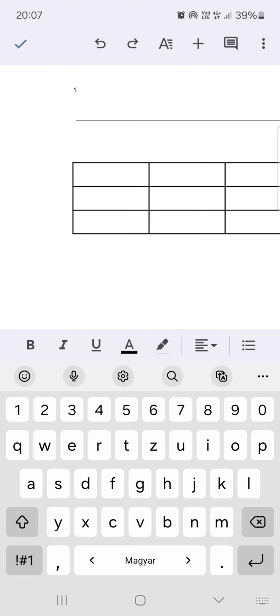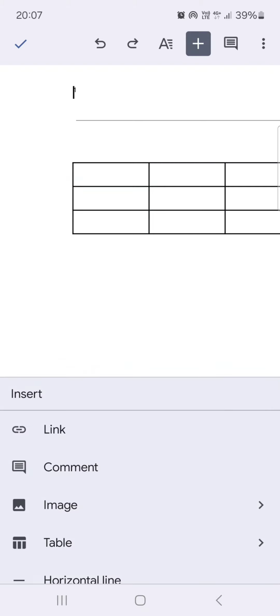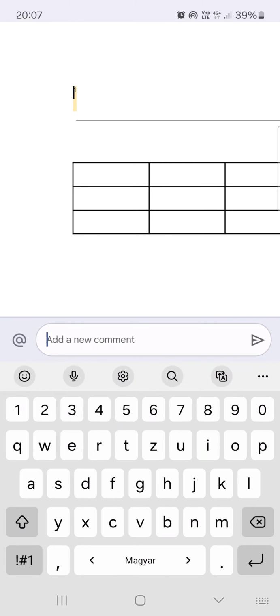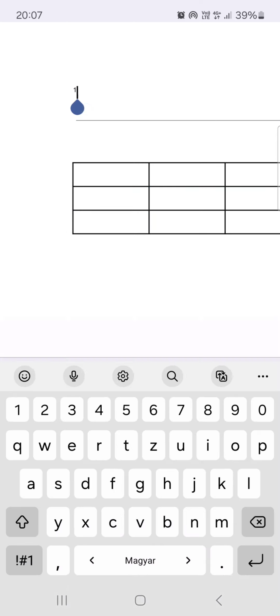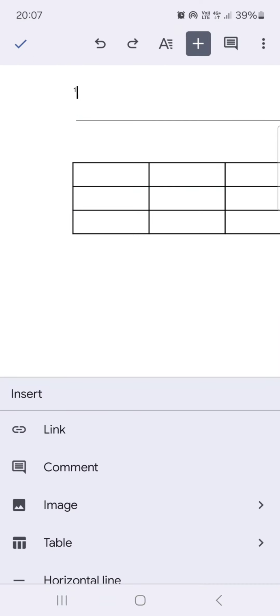Then in the top row we tap on the plus icon, and here we have comment at the top. If we tap on this, then we can add the comment to whatever place of the document we want to. So for example, if I want to add a comment in the header, I can just write it here like this.